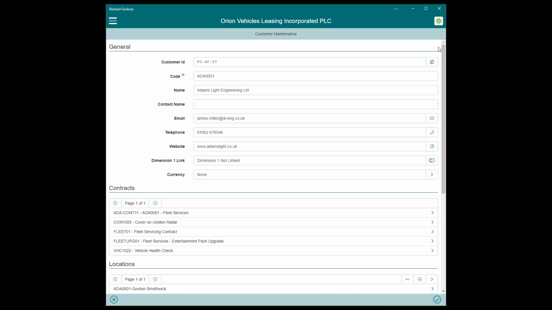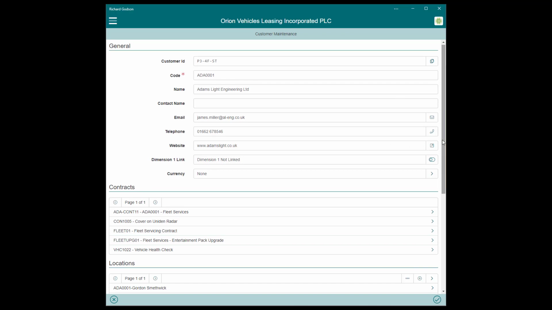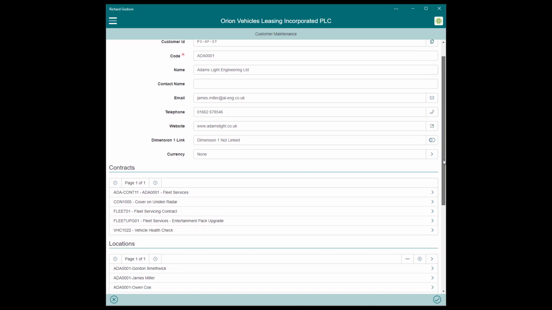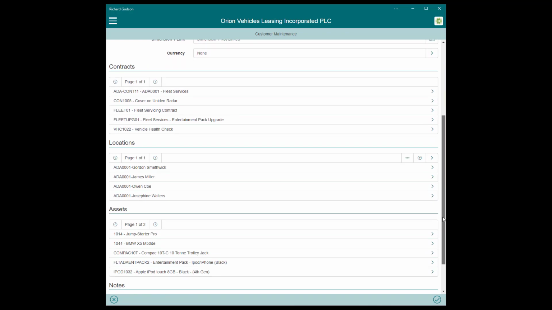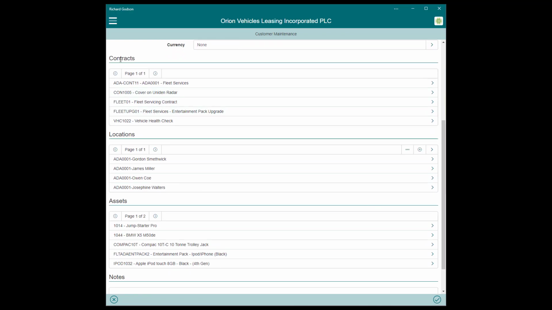Here we can see details of the customer, name, contact details, email address, etc. Throughout the application, fields which contain details such as a telephone number, email address, or a link, such as a website, will usually include an icon which will enable you to access that item directly. For instance, clicking the telephone icon will attempt to dial the number. Beneath the customer details, we can see lists of items which belong to this customer. These are service contracts, locations, and assets, which are known as equipment in Opera.